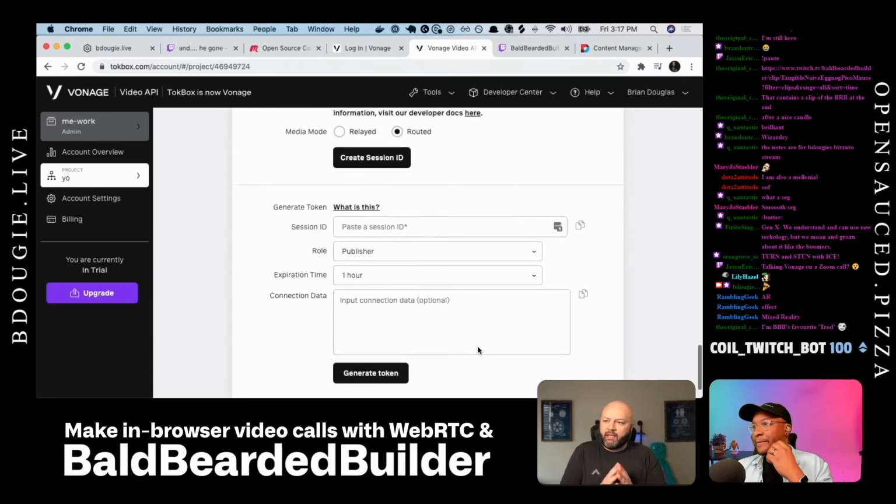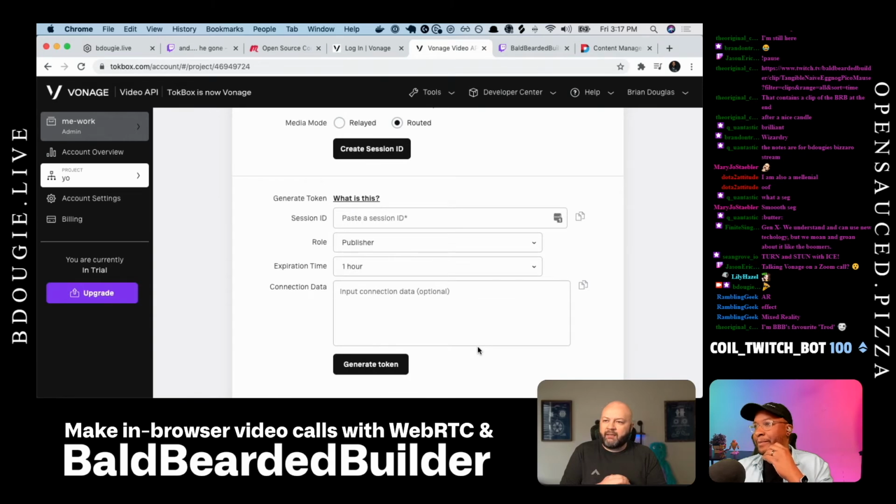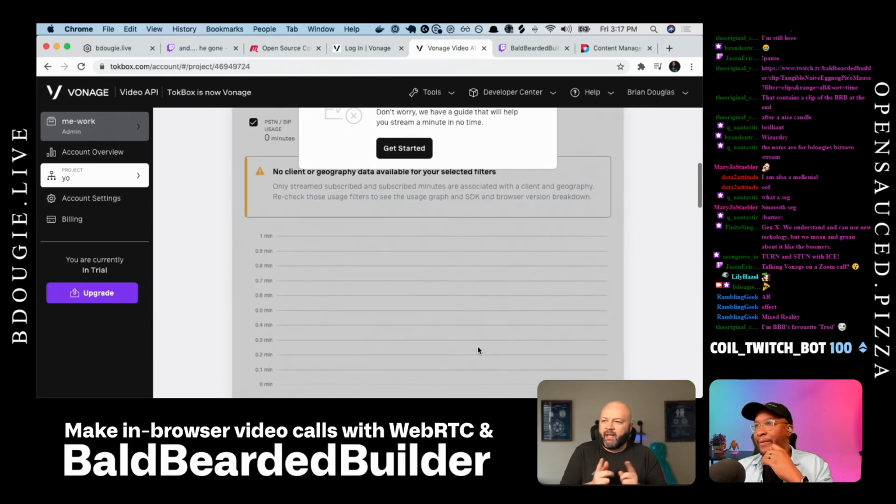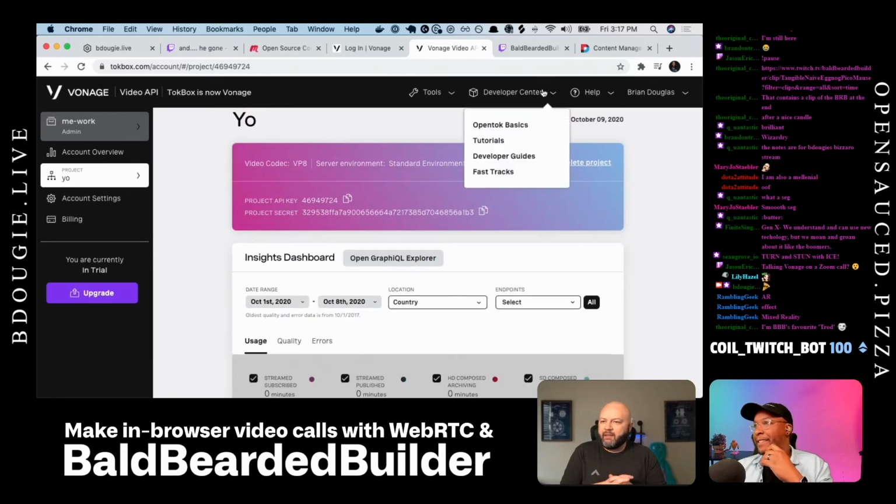So let's go on the top menu to the Developer Center. In the navigation at the very top. There we go. And let's just go to Fast Tracks, the very last one.